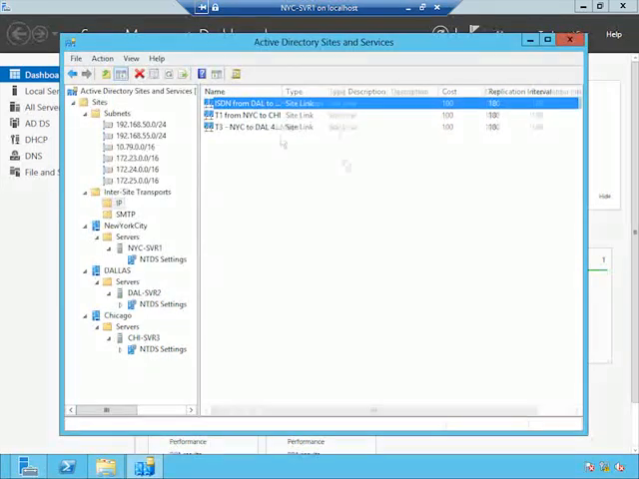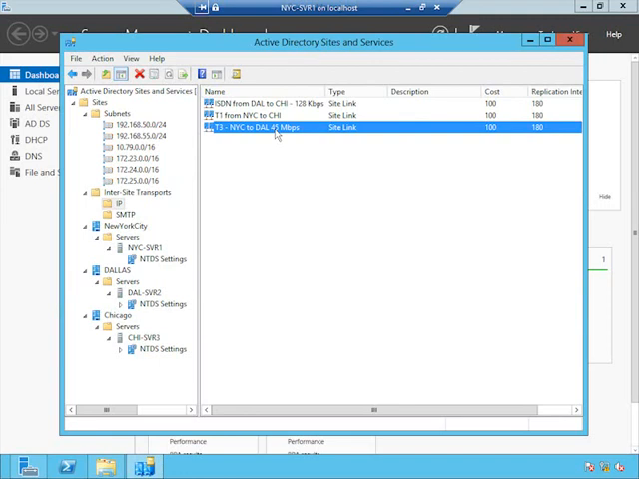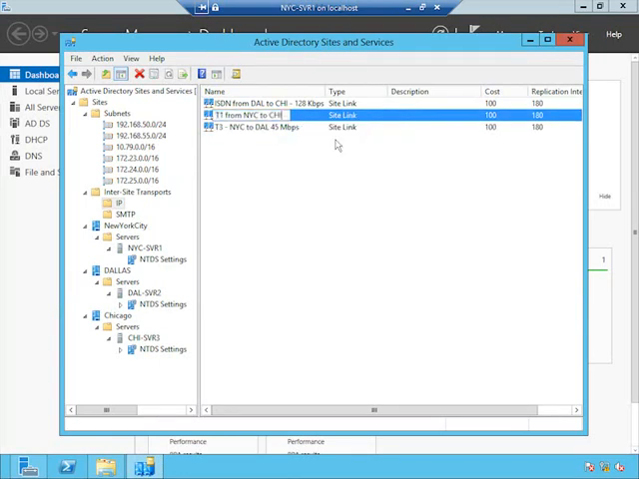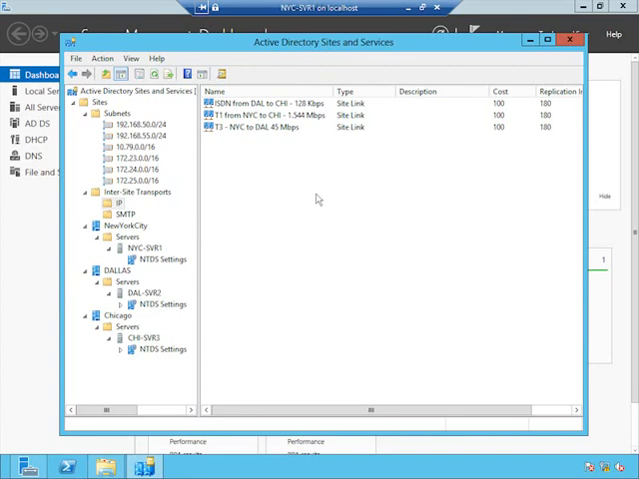There we go. So there's our three site links. But, again, they're not all the same, are they? The T3 line, 45 megabits per second. The T1 is a mere 1.544 megabits per second, about 30 times slower than the T3. The ISDN line is 128 kilobits per second. It's a couple orders of magnitude slower than the T1.